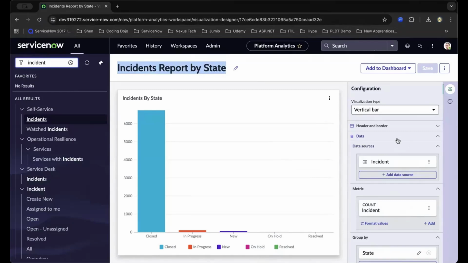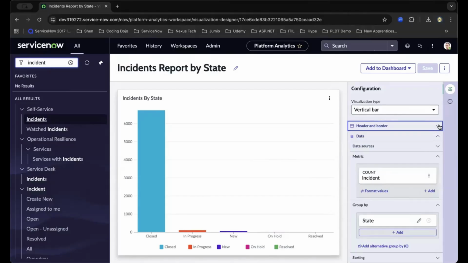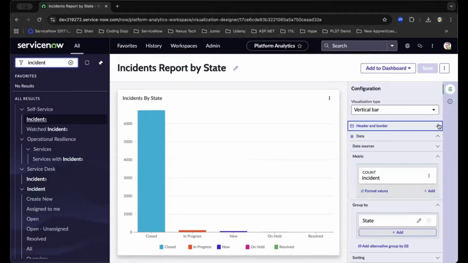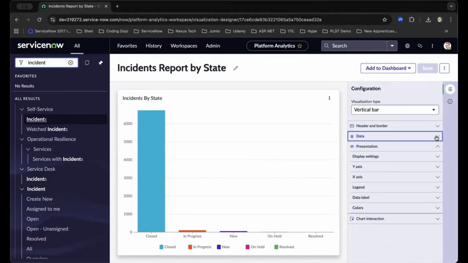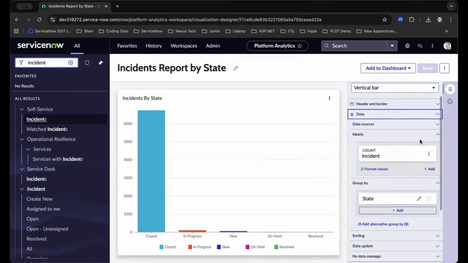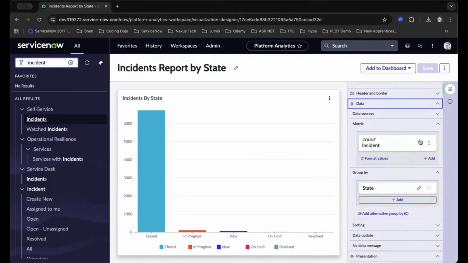I further recommend to always save your work to ensure that you will not lose any data as you build your report. As we go back to the header and border, the visualization designer gives you the ability to open and close the attributes that you would like to configure. As we move to the data configuration and open it, you will see that the metrics give you the ability to choose what type of aggregates you will configure this report with.